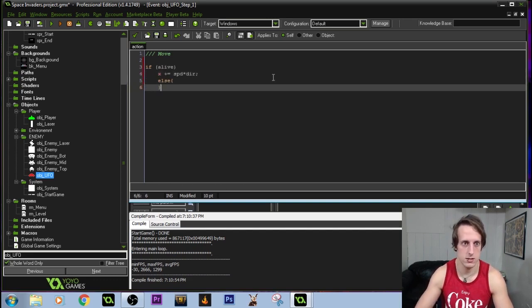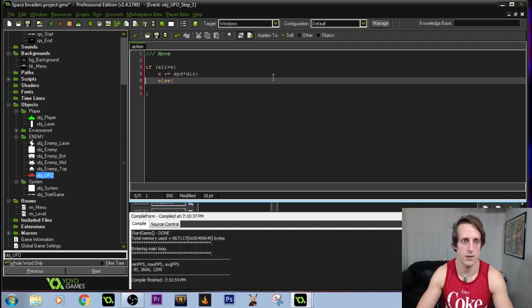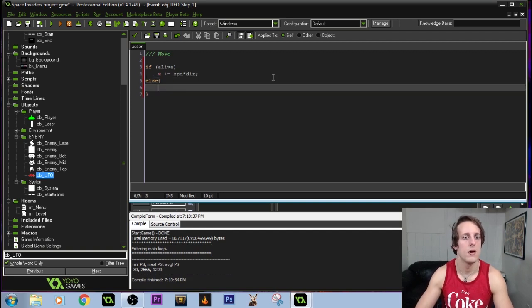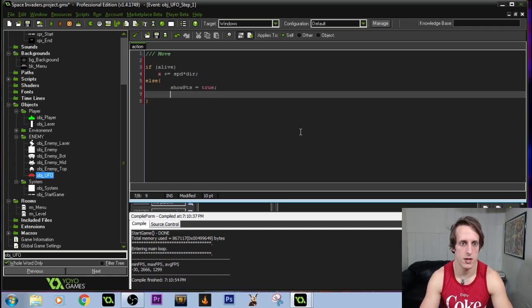Else, and this gets to be the more code part. Now the first thing we want to do is set show points equal to true. So we start blasting those up on the screen. And then we want to set the alarm.